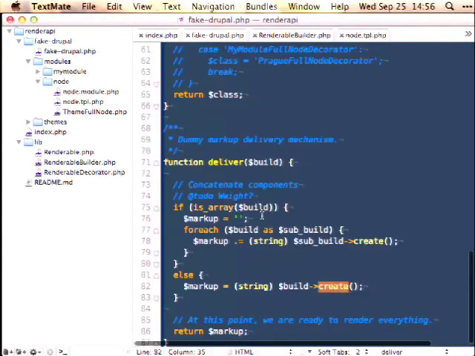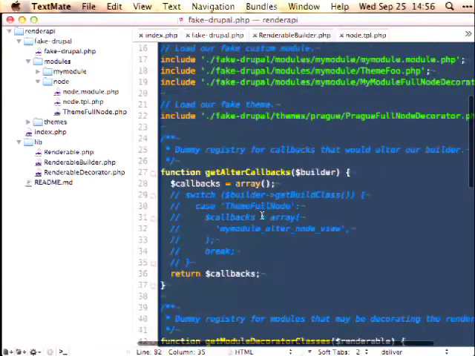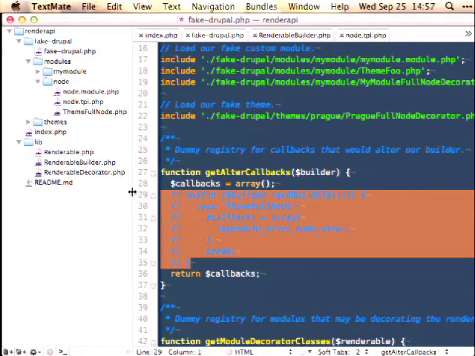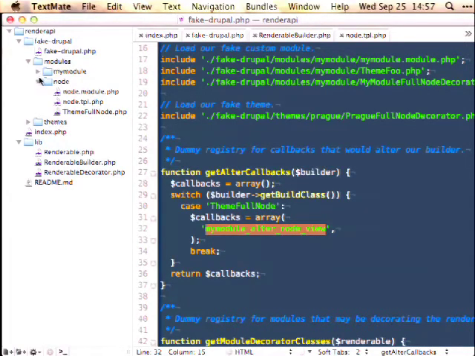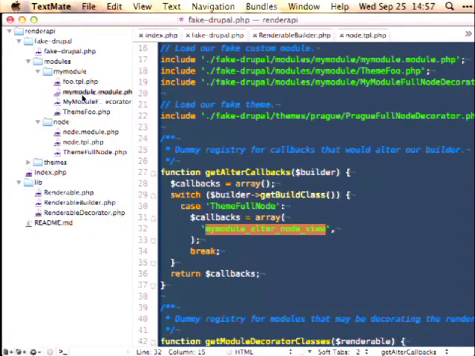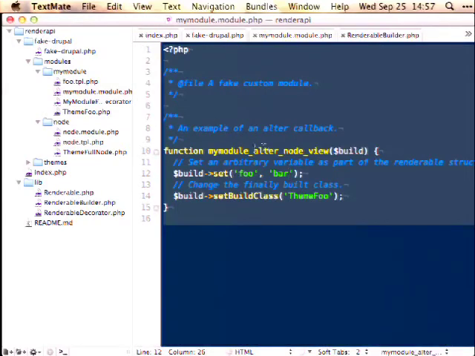So in my fake Drupal.php, here's my fake alter registry. This is not how it will really work. This is just an example. Let's say I have an alter function. I have a module called my module. This is hook node view. And so here's my module, my module hook node view. It's going to receive some build. And what I'm going to do is change the build class to theme foo.